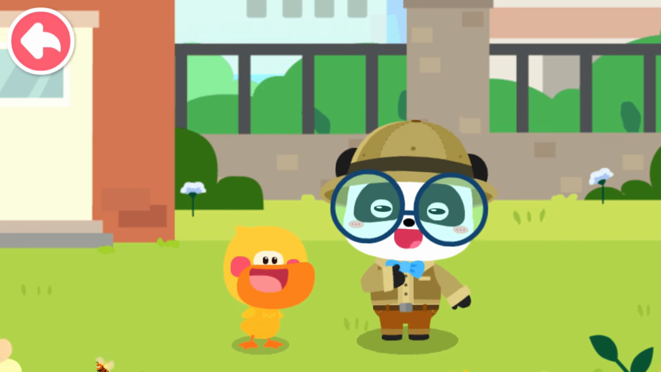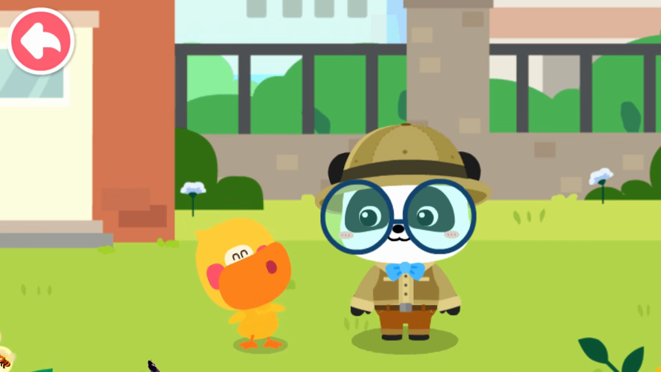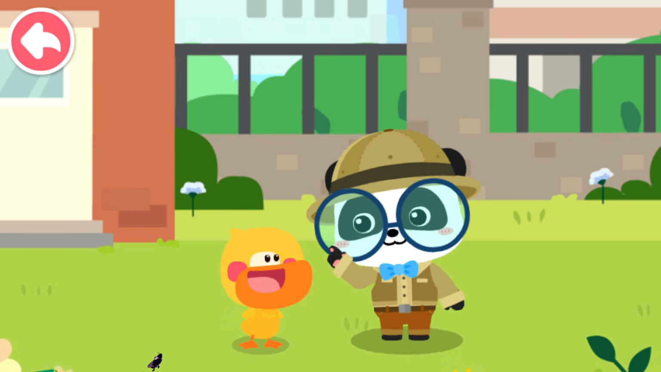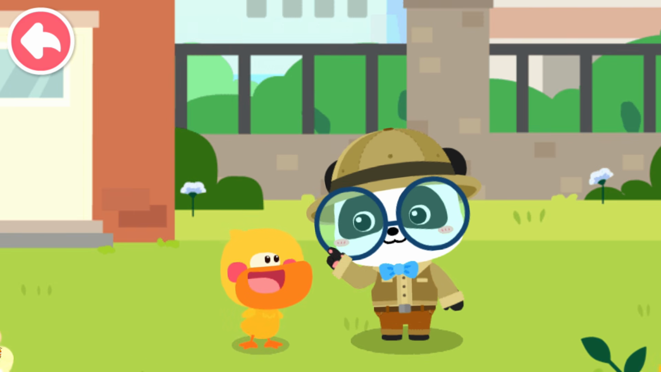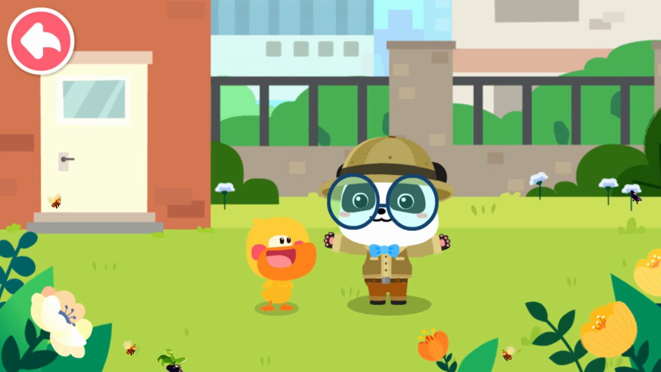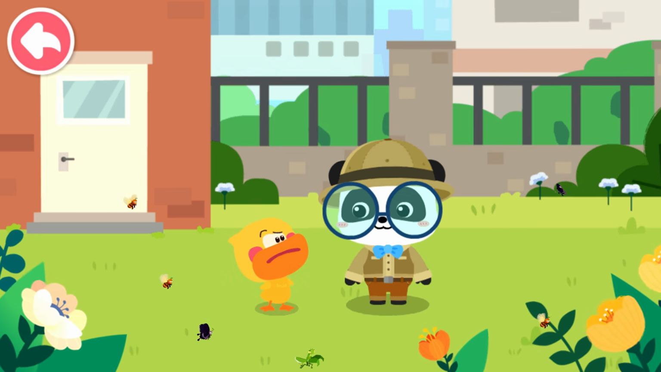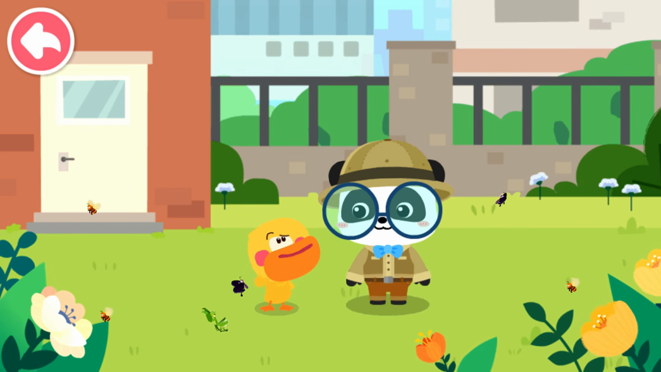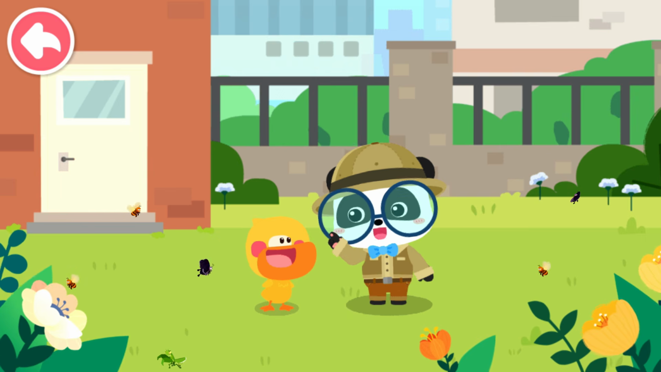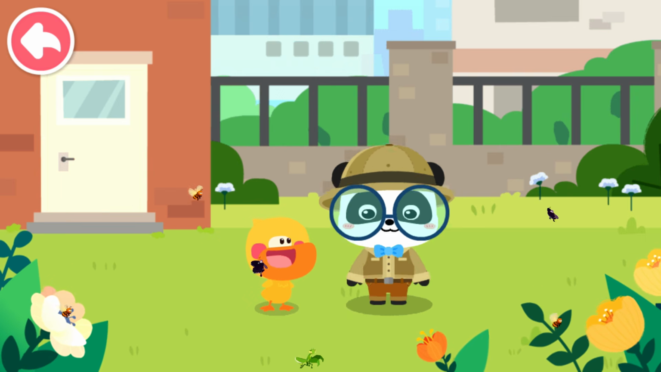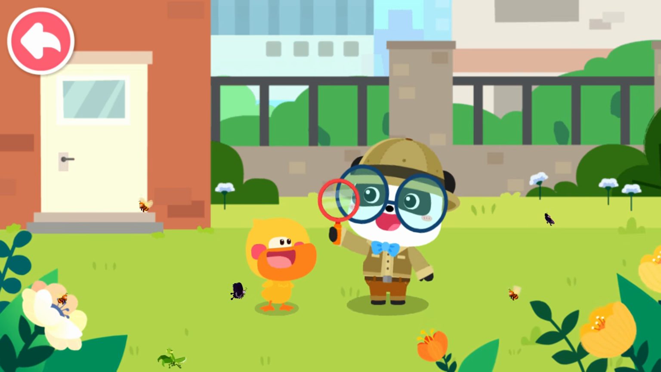I am Kiki, the animal observer. I'm the little duck Quacky. Quacky, let's learn about our new friends. Little animals. Huh? Where are our new friends? Little animals are really tiny. Let's check them out with a magnifying glass.